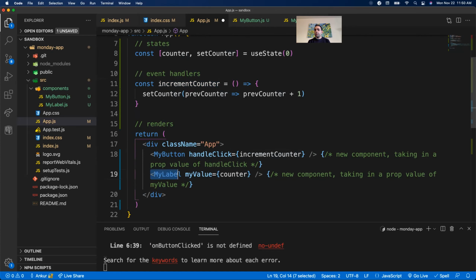Likewise, my label is taking in one prop value. We're calling it my value. Keep in mind, you can name these whatever you want. They're just like naming variables. You can name your prop values whatever you want, so long as you follow naming conventions, as in you can't use dashes, and you can't use spaces. You can use underscores, but obviously spaces won't work. I'm calling this my value, and we're setting the value of counter to my value. So again, the prop value is my value. The actual value we're passing down is counter in this case. All right, so again, these are properties, also known as props.